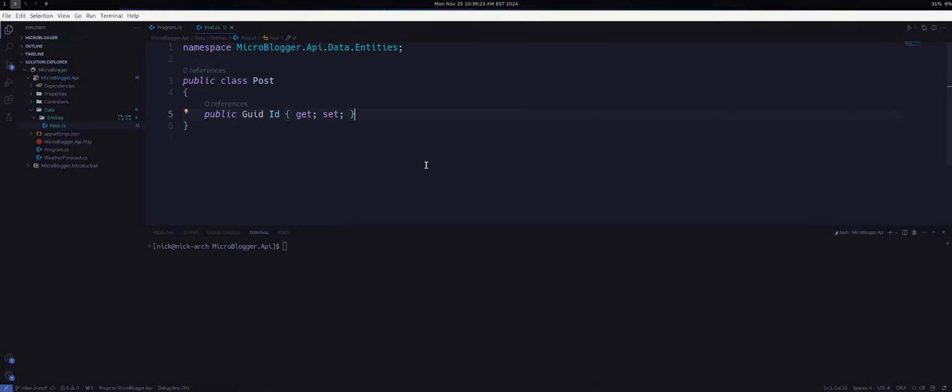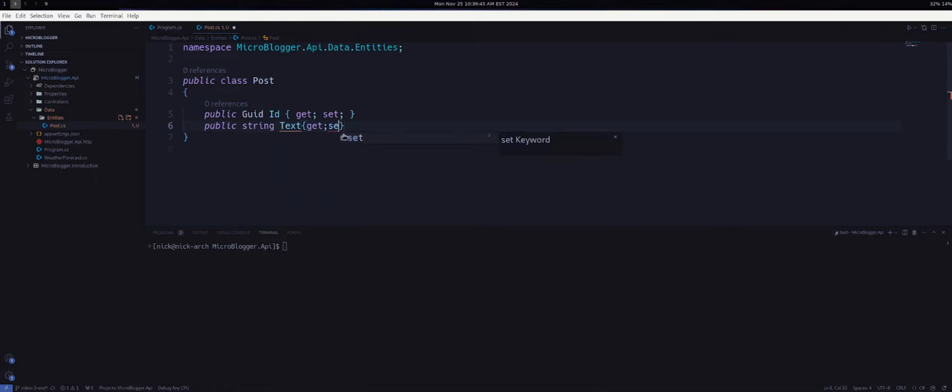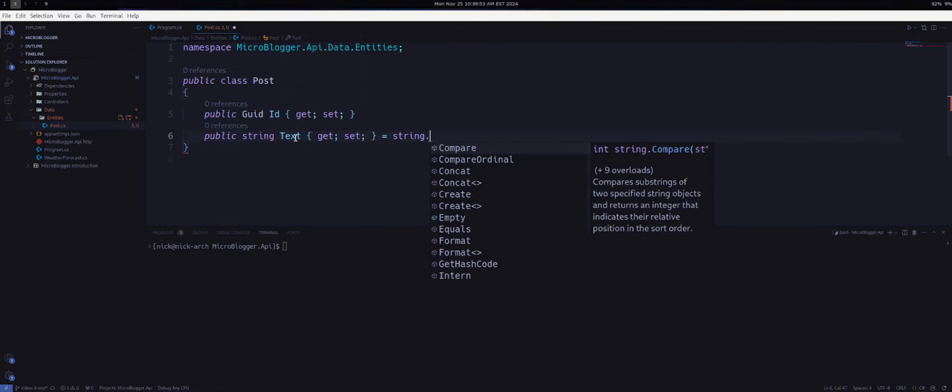And one of those rules is your primary key should be named either ID or in this case something like post ID because it would match the class name with ID at the end. I like just using ID though. And it will automatically get picked up as the primary key. All right, so then we're going to do a public string text get set. Now it's warning us that it's required, but we don't have any value set for it. So we're just going to do string.empty.